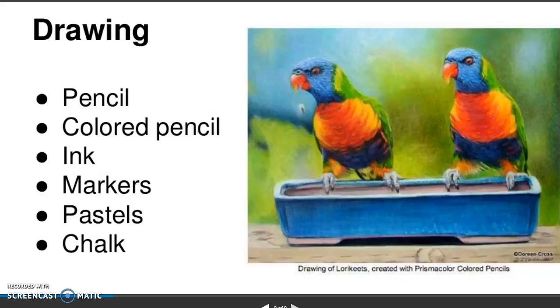Pastels are actually very fun to use. I would recommend using these with elementary kids. Pastels are very fun. They're easily manipulated. You can do many things with pastels, as well as chalk.